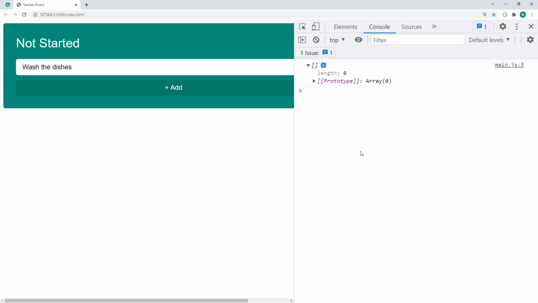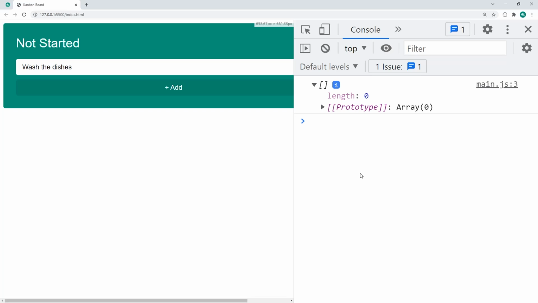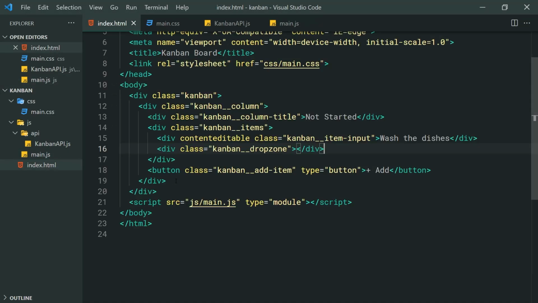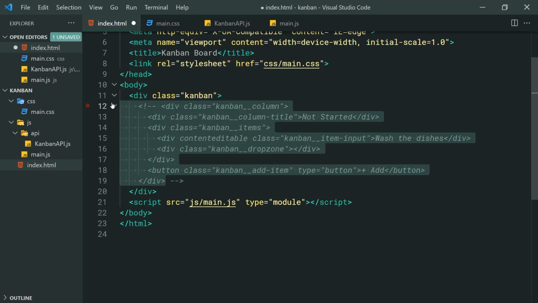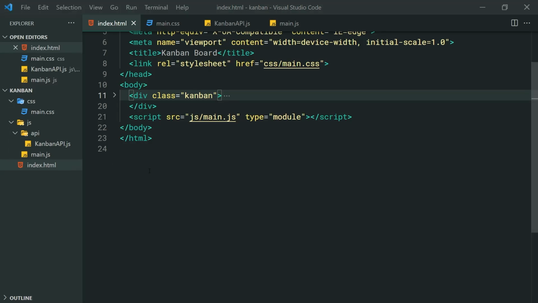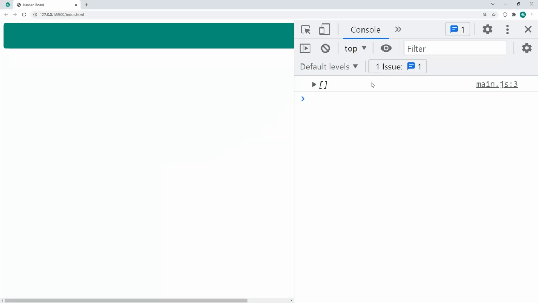Now, of course, the reason for this empty array is because we haven't got any items inside that column. But I just want to remove or comment out the HTML from earlier on. So let's go back in the index HTML right here and just comment out everything inside the Kanban class. Okay, so back in the browser, and we get something like this. So like I mentioned earlier, this right here is going to be empty.